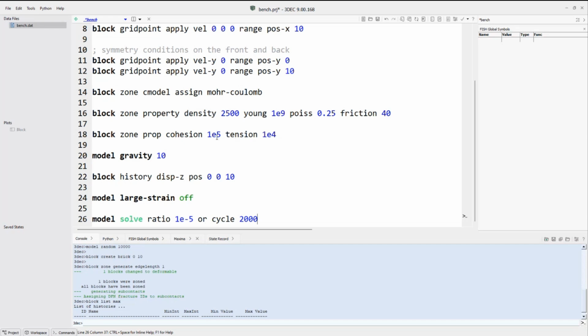One last thing in this command we can add is a keyword elastic. Model solve elastic ratio 1e minus 5 or cycle 2000. What this keyword does is it turns everything to be elastic, solves it, then turns everything to give its true strength and solves it again. If everything is elastic, it will solve. It will definitely reach that ratio at some point. Nothing fails, it will solve, right? It is useful in a situation like this.